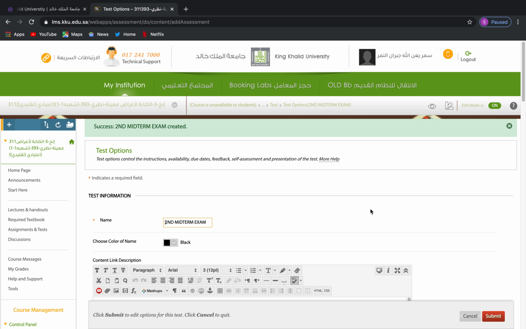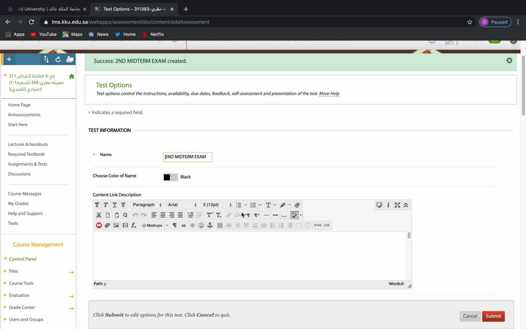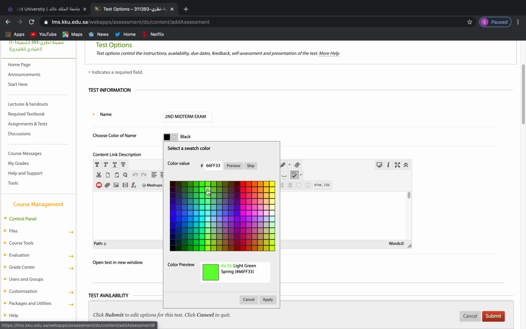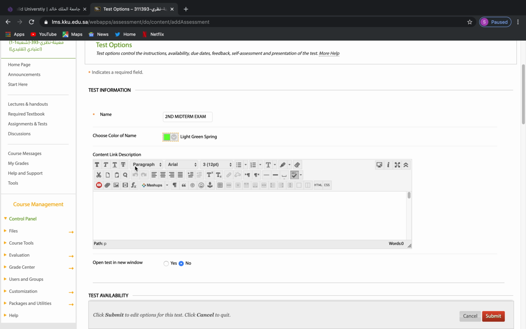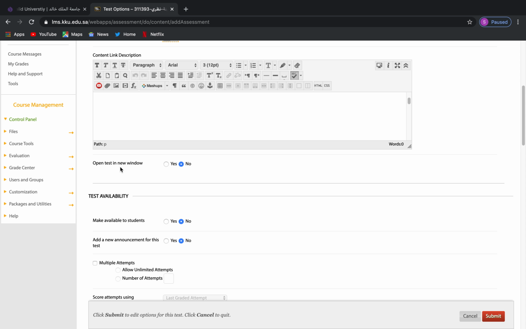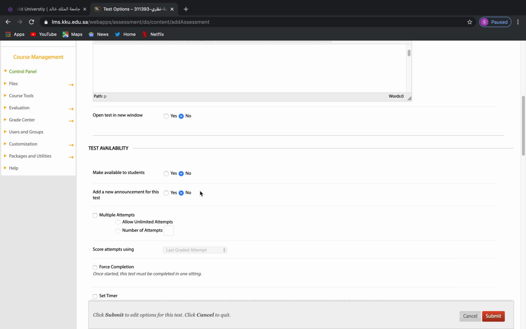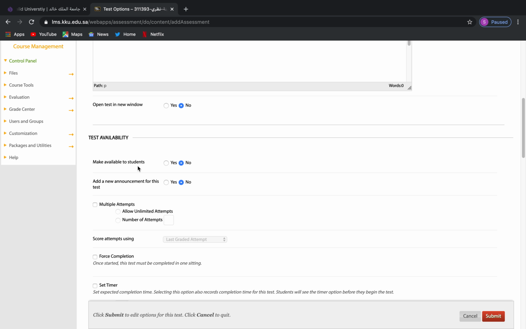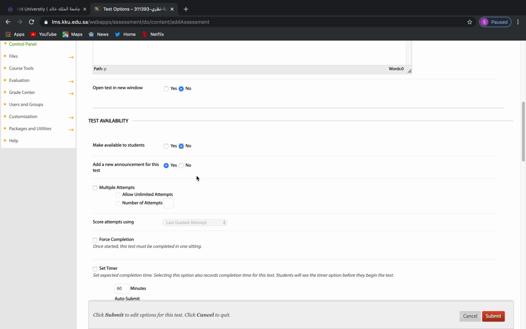And from here, I can set the test options. Second midterm exam, this is the name. You can choose the color if you want. And you can add the description. Open test in new window: you can choose yes or no. I'll go with no. Make the test available to the students. And then add a new announcement for this test. This is okay, and here you can go with yes.